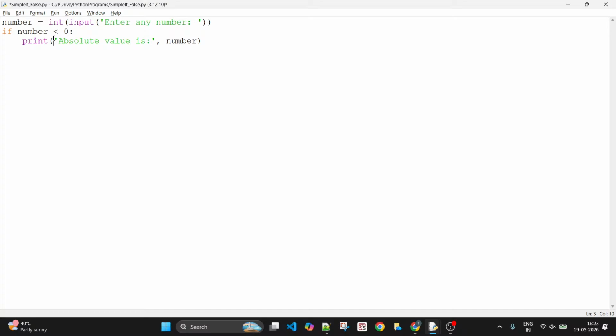Number, yes. If number is less than 0, then what is it? Is it positive or negative? It is negative. Or it will say it is less than 0. That's it. Right.